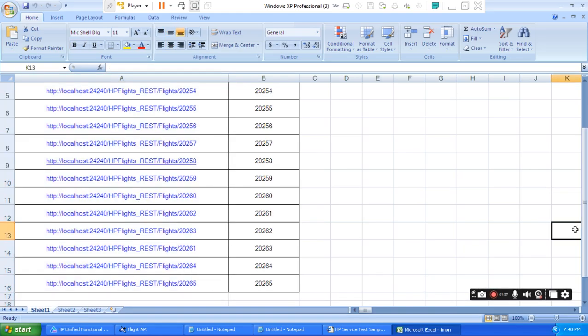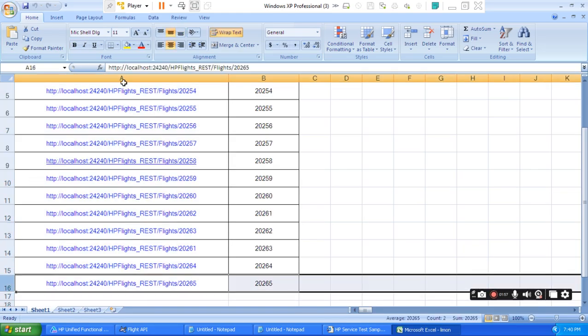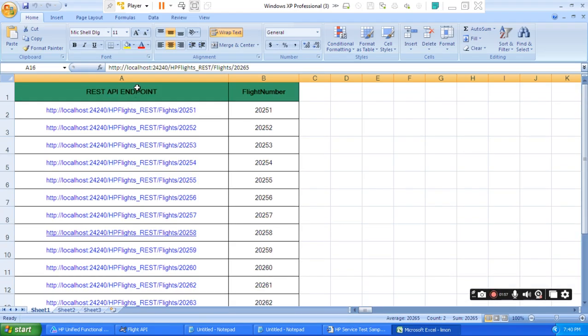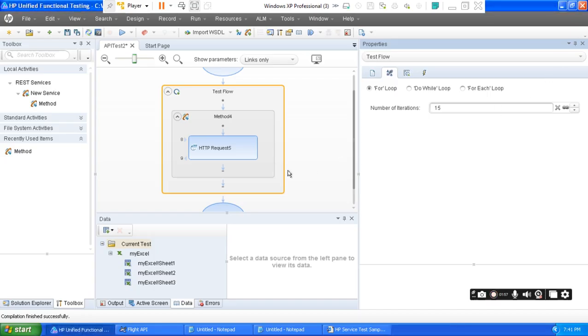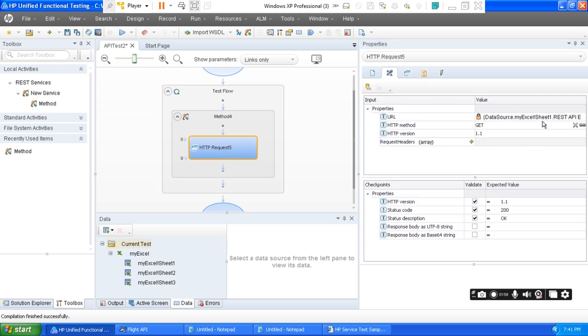endpoints in this column. The column that has this column header has total 15 endpoints. Each endpoint requests information of a different flight. Now that I changed the iteration number, I also changed the endpoint or URL. Now I will run it.